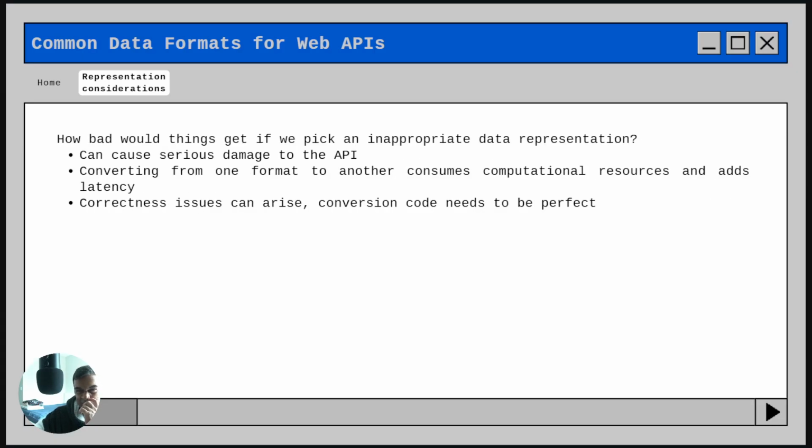So how bad would things get if I pick an inappropriate data representation? This can cause serious damage to the API. Converting from one format to another consumes computational resources and adds latency, and correctness issues can arise. Conversion of the code needs to be really perfected, right?